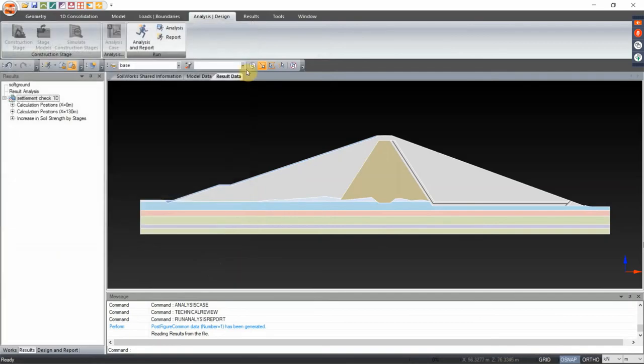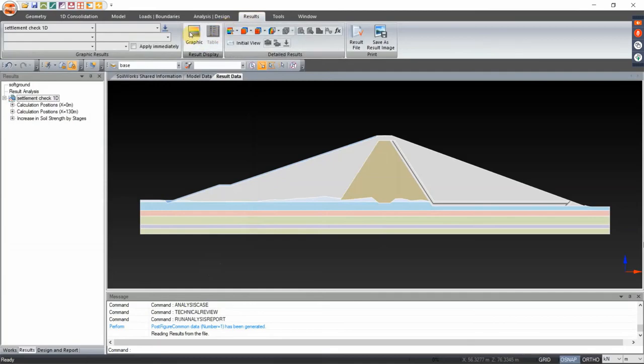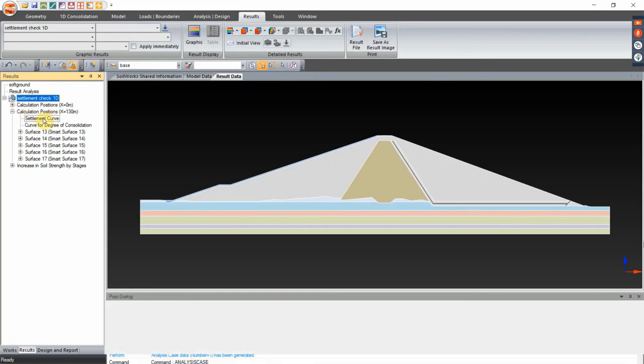Click on close. Go to the results tab, manipulate this area or work around these results. So at calculation position of 130, we can check for that.